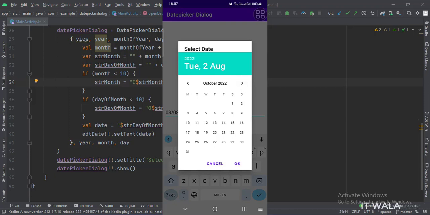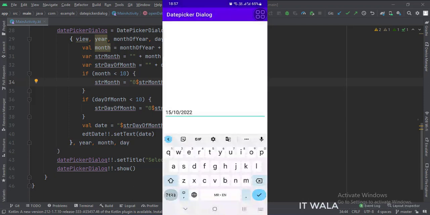So that's it. That's how you can implement a date picker dialog in Kotlin Android.